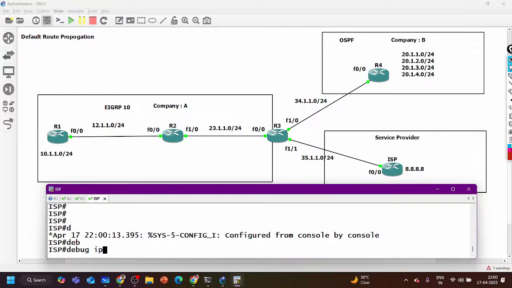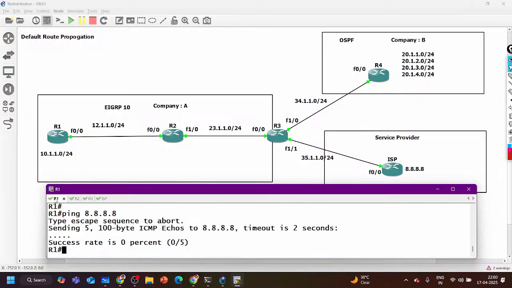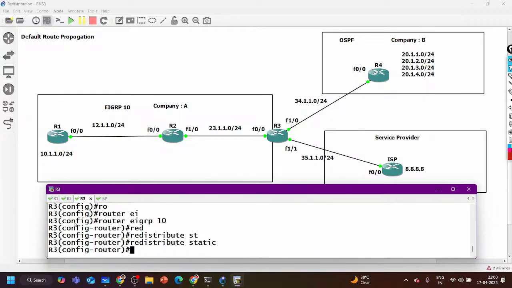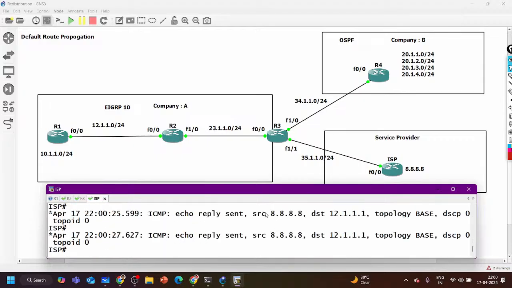Debug IP ICMP. If you enable the debugging on the ISP router and then send an ICMP packet, you can see the ISP router is generating the reply, guys, from the source 8.8.8.8 to 12.1, right? Means it is receiving the traffic. The ISP router doesn't have a route, that's why ping is not working.